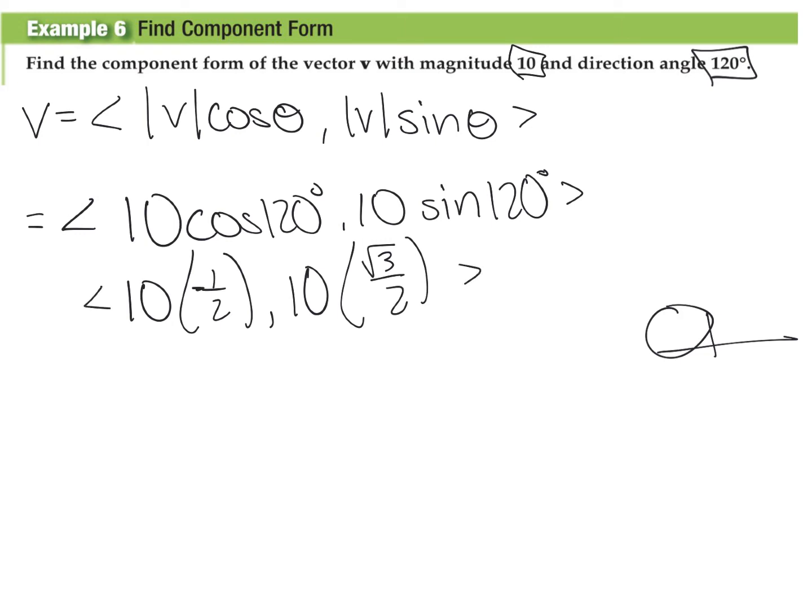Put those brackets on the end. So this makes -5. And that is 5√3 when it's simplified down. And that right there is your component form given that magnitude and the direction. So it's another way to solve it. Are you ready to do your own? Hopefully you're ready to do your own.